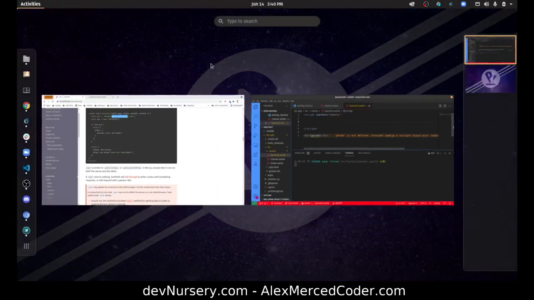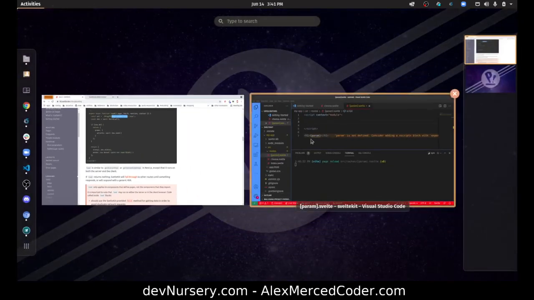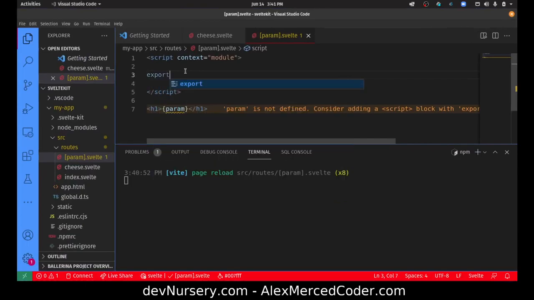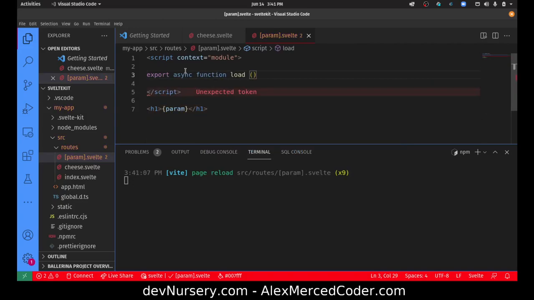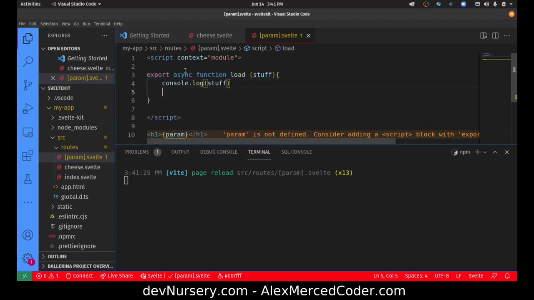Okay, and let me just go back and read this again. So we're going to export an async function called load, and the idea is that that runs before the load. So export async function load, and I'm just going to write stuff. Instead of destructuring it, I just want to examine it. Okay, and I want to console.log stuff because I want to see what this is.